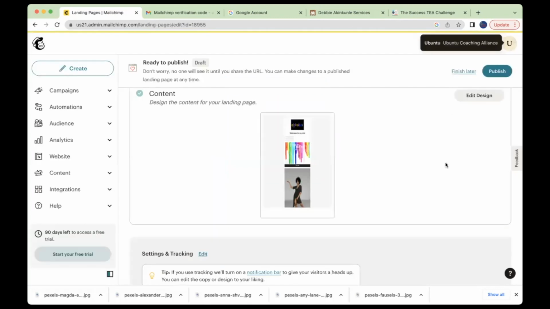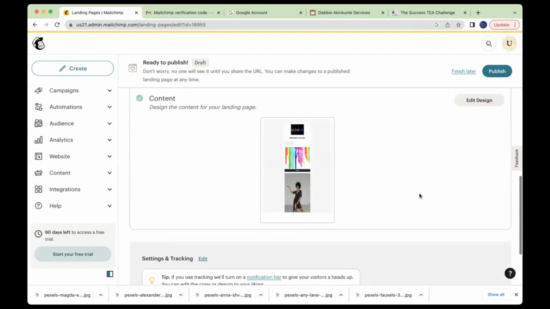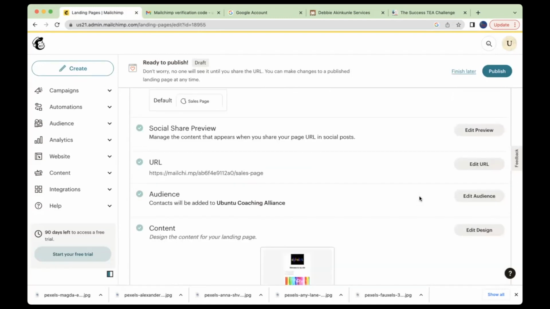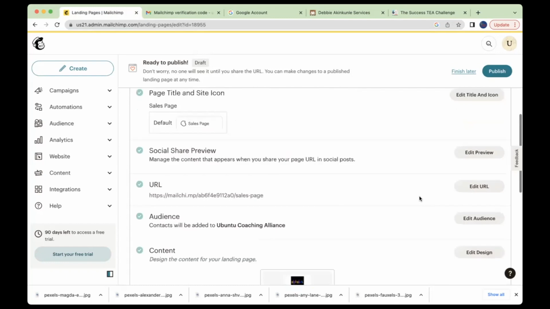So that's a preview. If you want to go back in and make some changes, just click Edit Design and go there. That's for the emails. I was going to say you can send yourself a test email, but no, you can't because this is not an email, although the makeup and the design of it is quite similar.